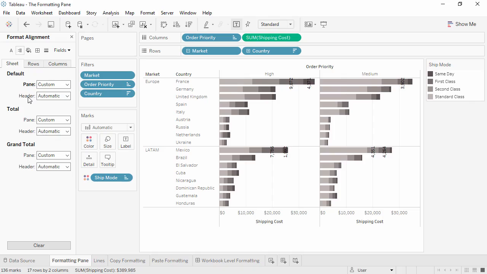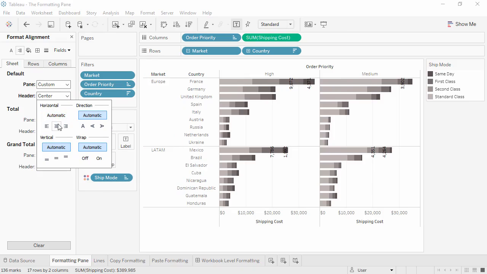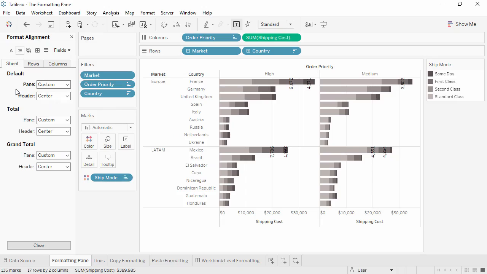Headers are things like the market and country names. We'll align those to be centered. Note that as we go along, often this isn't how we should format things. We're just trying to make it clear what's being impacted by each type of formatting. So we'll just clear this using the button at the bottom.